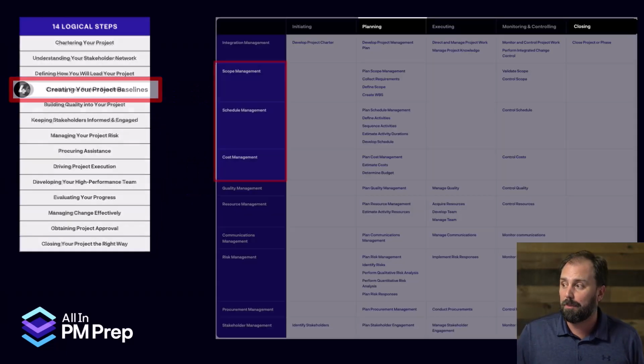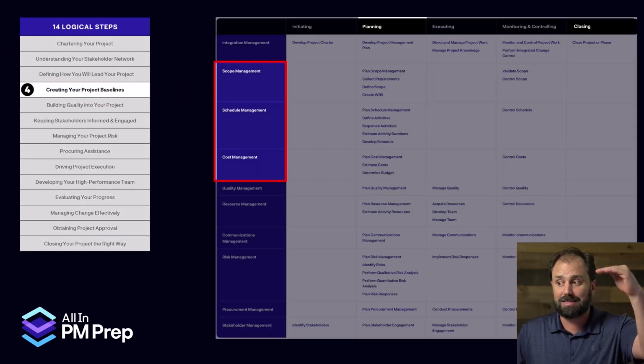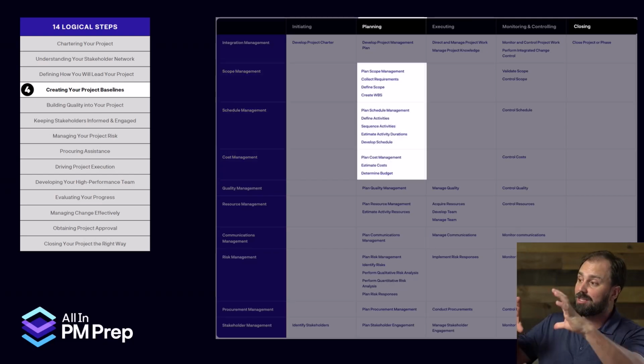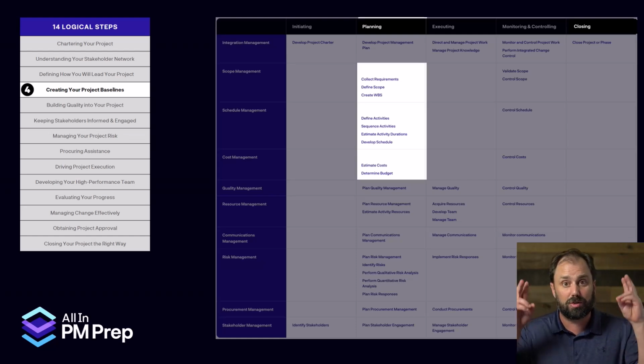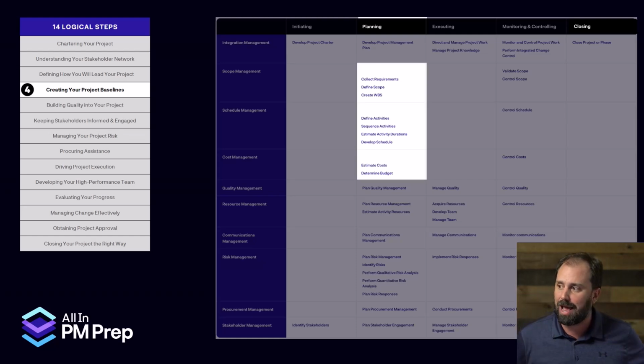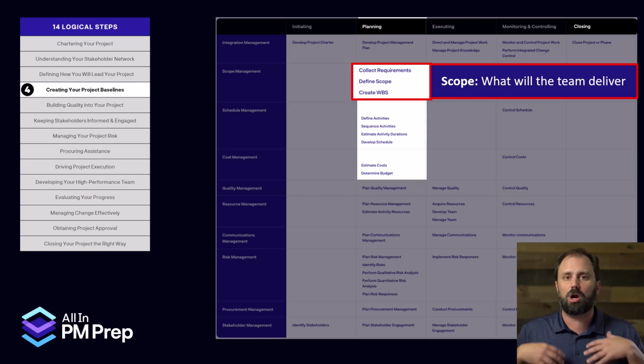As we're building our baselines, we're doing a scope baseline, a schedule baseline, and a cost baseline. These are the processes in which those 3 baselines are built. And let me take off those little plans because we know those are the hows and we're in the what land right now. The first one is we start with the scope. What will the team deliver?